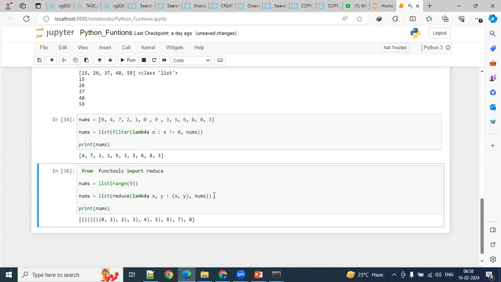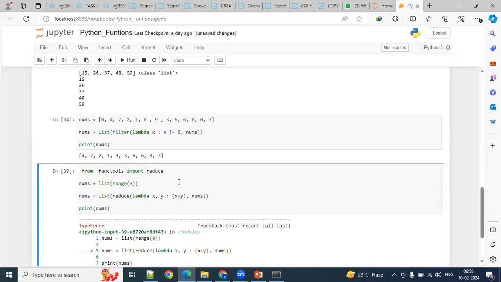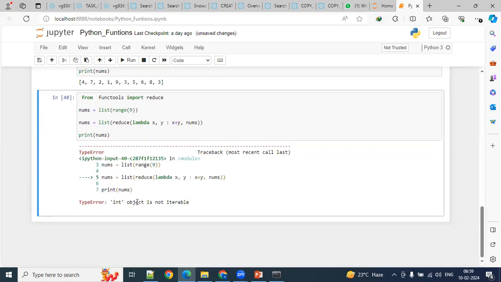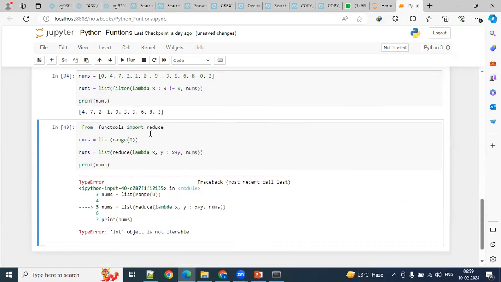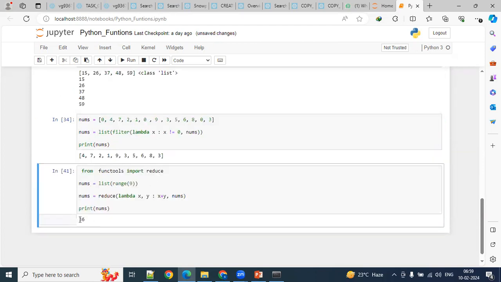Now the function I'll take here is x plus y. Let's say I take x comma y, x plus y. One second, let me remove this and use numbers. What will happen here? Int object is not iterable. The list is not required here. Directly I can take this one. See, the output you are getting is 36.